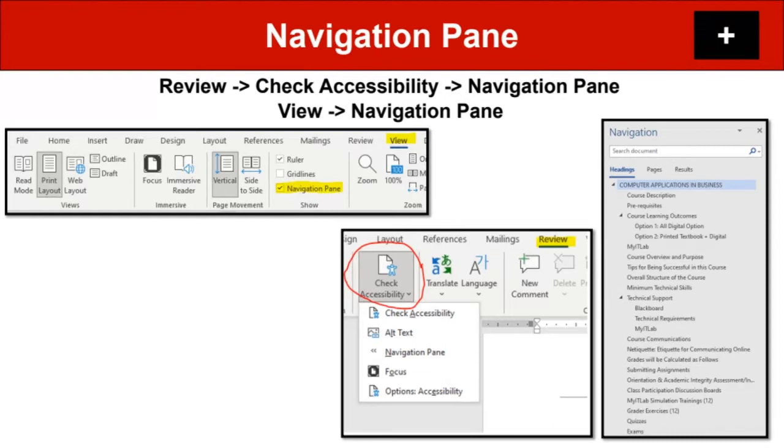If you use the headings feature, this will be helpful for everyone, not just students who use screen readers. You can utilize the navigation pane to see an outline of your document. And if you go to Review, check Accessibility Navigation Pane, or View Navigation Pane, then you will be able to see the outline of your document. And I'll show you how this works later on in this presentation.